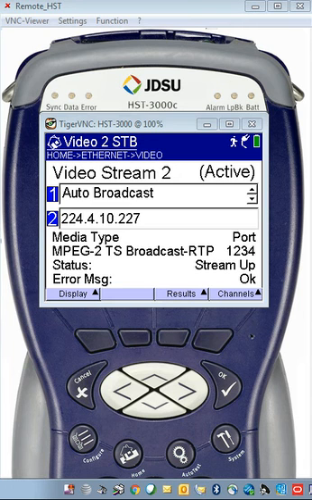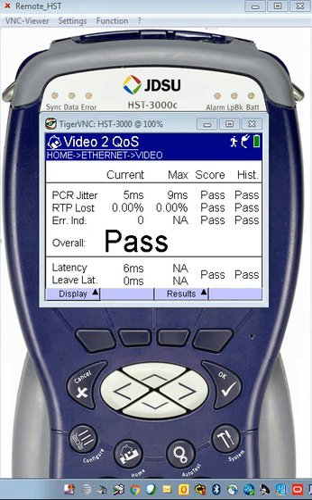So the right arrow key, if I press the right arrow key one time, now we're looking at Video 2, the quality of service. We're looking at PCR jitter, that's your program clock reference. We're looking at your RTP packet loss. We're looking at your error indicator. And we're looking at the latency and leave. We haven't left this channel. So right now it's at 0.